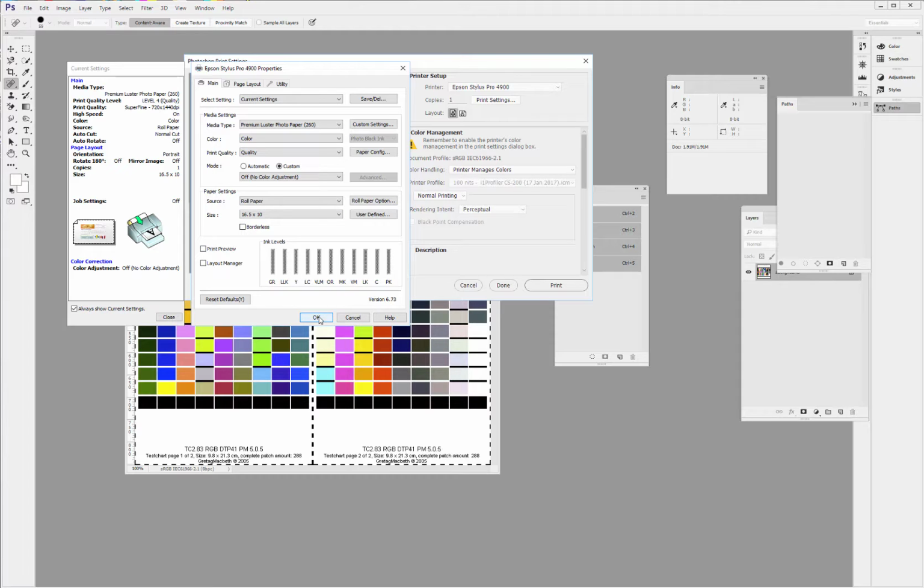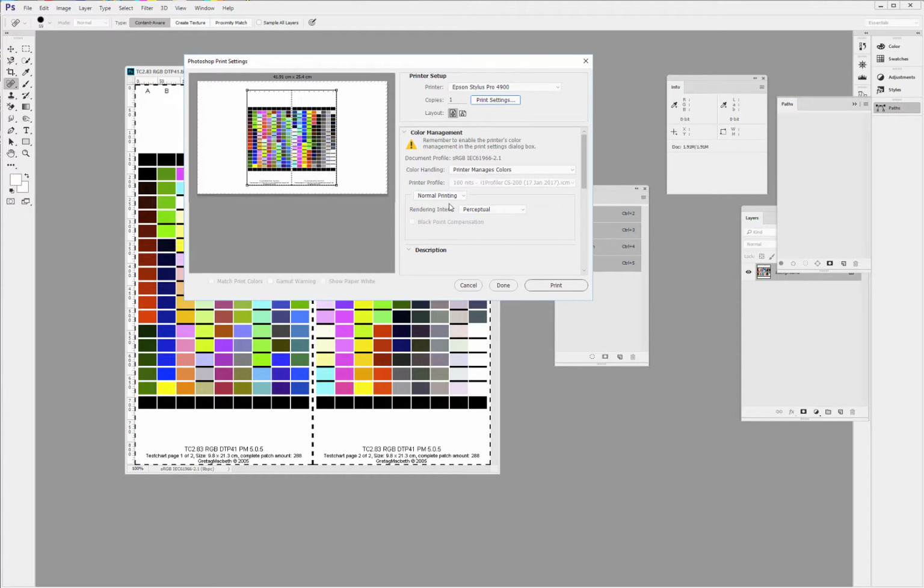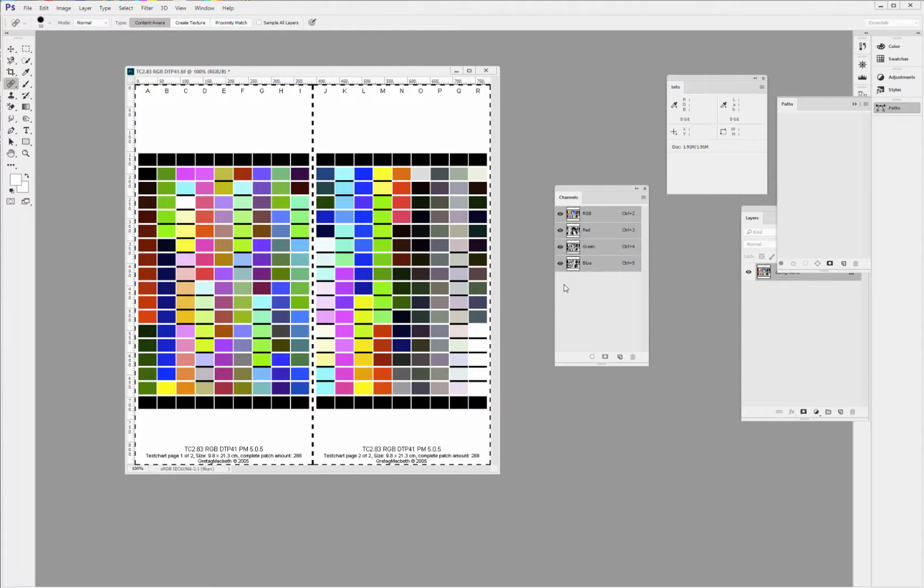So I'm going to click OK. The rest is okay. And now I'm back here. Now it says here color handling: printer manages color, or Photoshop manages color. I'm going to leave it at printer manages color because that's what I want. I don't want Photoshop to touch the color on the way. So I'm going to hit the print button, and now I'm going to turn to my printer to see what goes on.